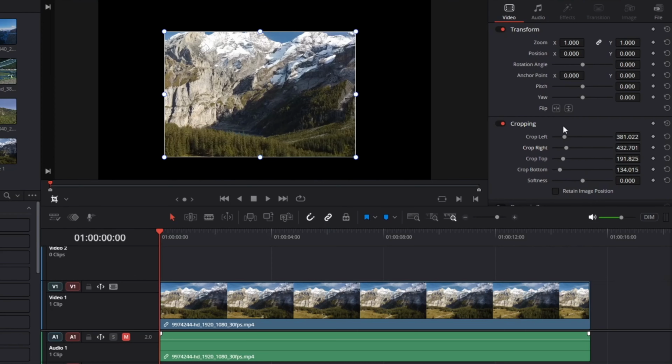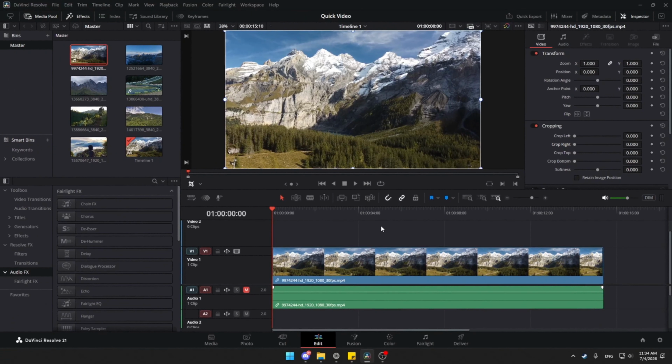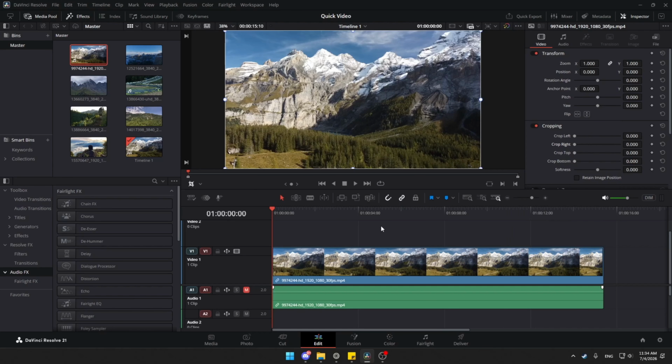So if you need to fine tune them or be more precise, you can always do so right after you crop them by hand. So that's pretty much it. Really quick and really easy. Those are the two most straightforward methods, and I would suggest you get familiar with them.